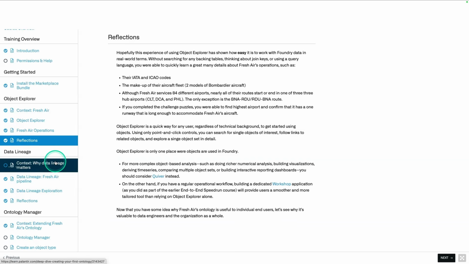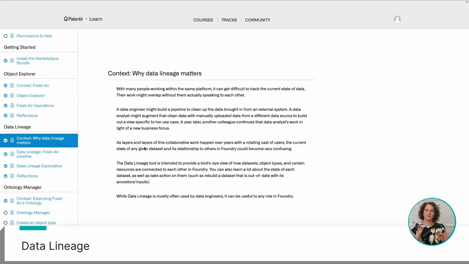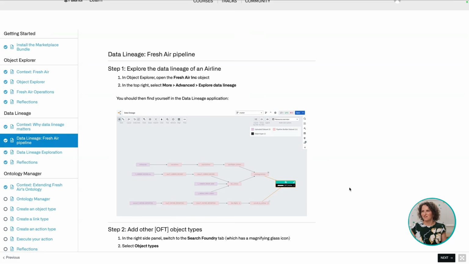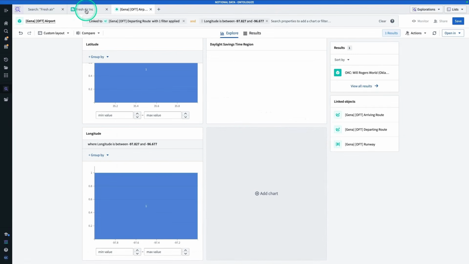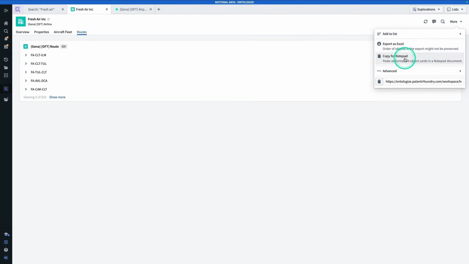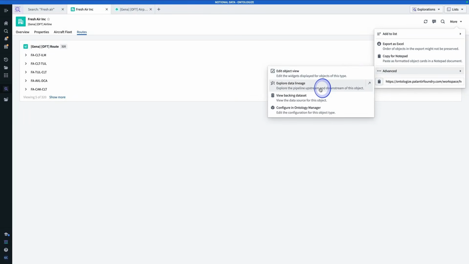Now, let's talk about data lineage. Data lineage is an incredibly powerful tool to give you visibility into the provenance of your data and therefore your ontology. Oftentimes it's used by data engineers, but it's a valuable tool for everybody to become experienced with. So we're going to start out from Object Explorer, and navigate to data lineage. Starting from Object Explorer, you're going to look at the Fresh Air object. To get to data lineage, you're going to go to More, Advanced, and you're going to hit Open Data Lineage.